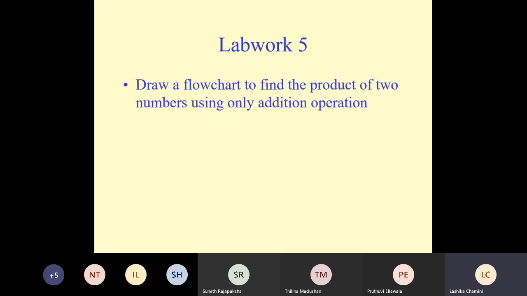So now you have to do some work. Draw a flowchart to find the product of two numbers using only the addition operation. Okay, since you can't do it now, I'll explain this example.